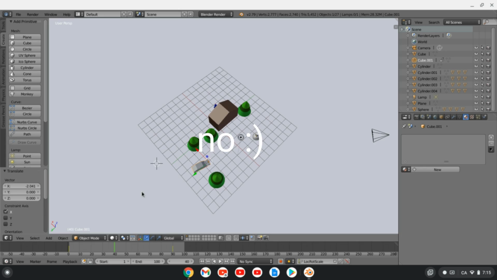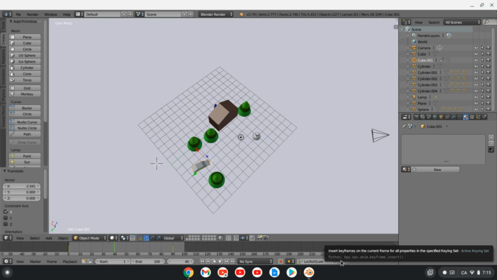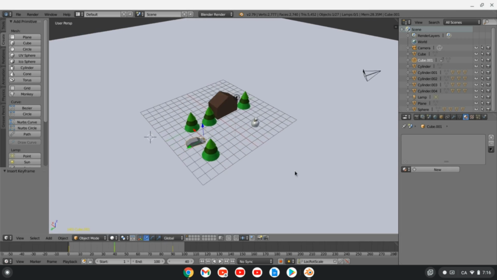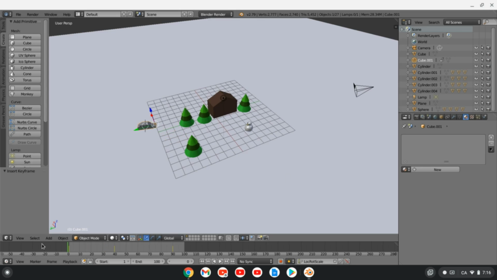Please. So we just add a keyframe at 40. You would see it right here. Okay. So now let's play our animation from the start and see how it is. Perfect.